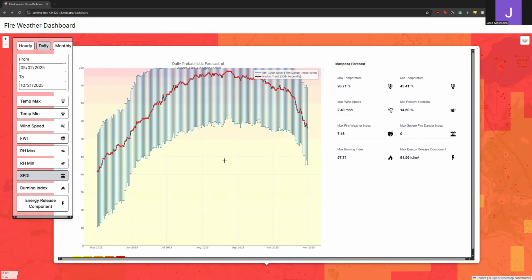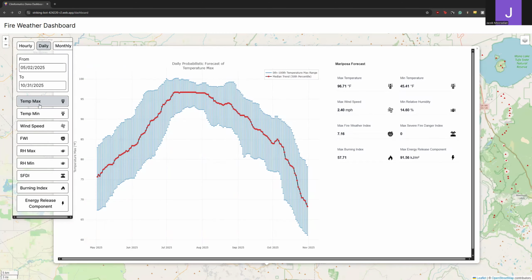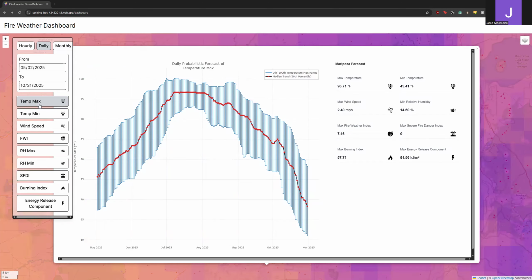Now, once the data is loaded into the map, these pop-up windows will show depicting a median trend of the values over the time series you selected, as well as the 0 and 100 percentile range of these variables. Now, to change in between variables, you would just click the options panel to look at different variables. Here, we're now looking at temperature maximum, and we can see that the daily probabilistic forecast has changed to temperature max from severe fire danger index.